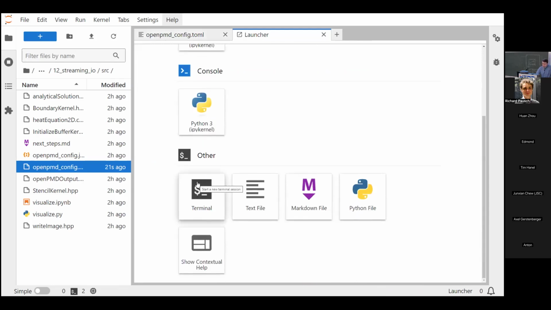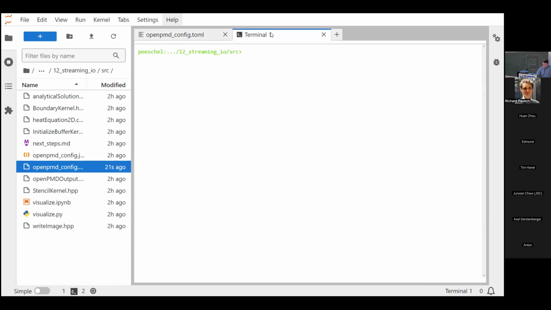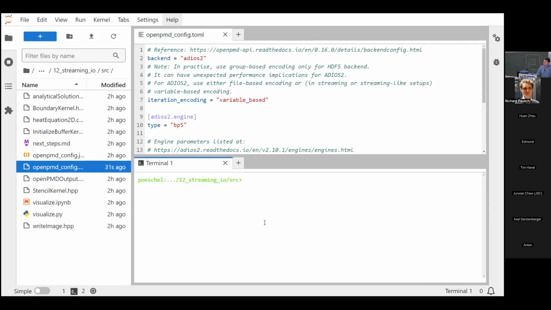I'm opening a new terminal pane. You don't need to load the environment again because we already specified it when opening the Jupyter Notebook. Here it's a bit more comfortable. We already have the environment enabled. You can check it by running, for example, bpls version and see that it's there.